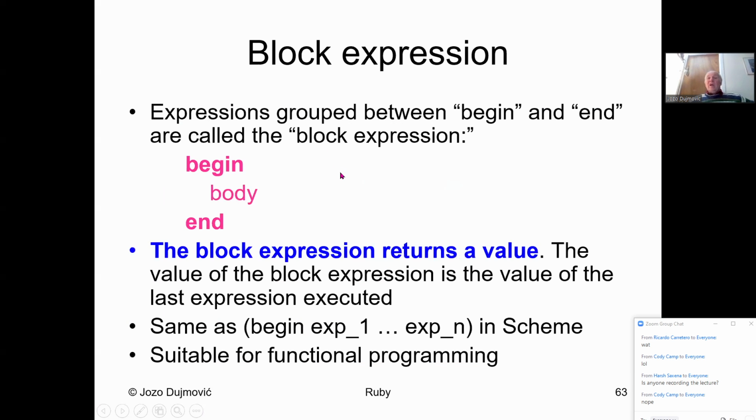Block expressions, same as in Scheme, when you have begin, expression, expression, expression, expression, and then you return the value of the last expression. Ruby has begin end as a block expression. Block expression means this is the beginning of the sequence, and then you have here a gazillion statements that you can put in that body, any number of statements. And the last statement that is executed will be returned by the block. So the block expression returns a value. This block will return the value. And the value is always the same as in Scheme, the value of the last expression executed.